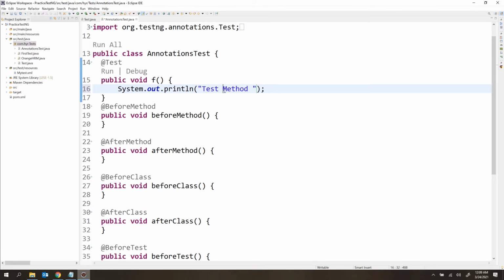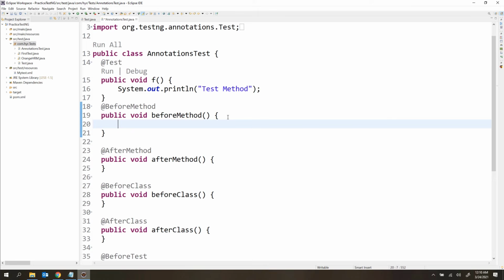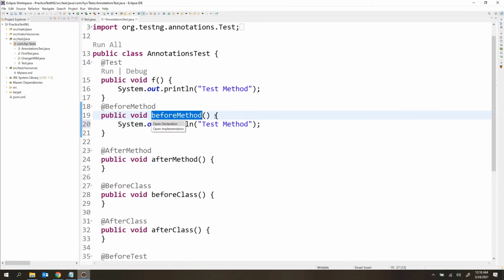So I will add one test method first, then I will show you with two test methods also. So let me copy this. Let me put it here. So very basic example, guys.